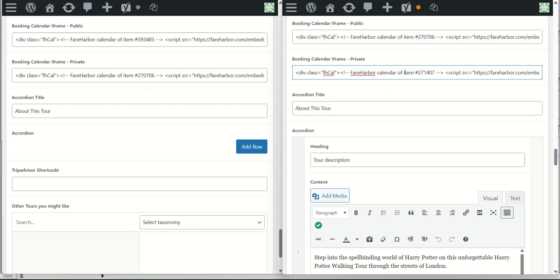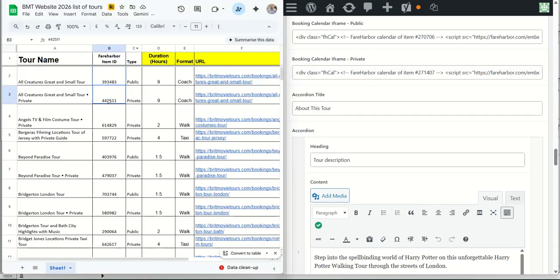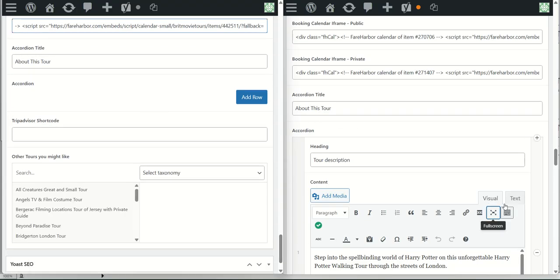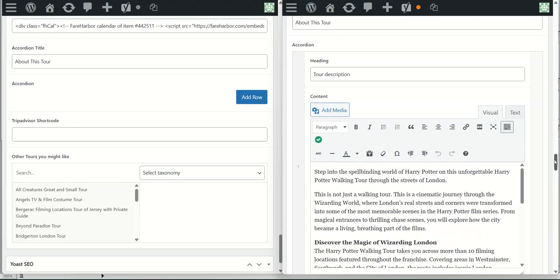And again, for the private tour, the private tour Fair Harbor ID is 442511. So we want to again replace that code with 442511. That will bring up the private tour booking calendar when the customer selects private tours. Okay, so that's that done. It's nice and neat.